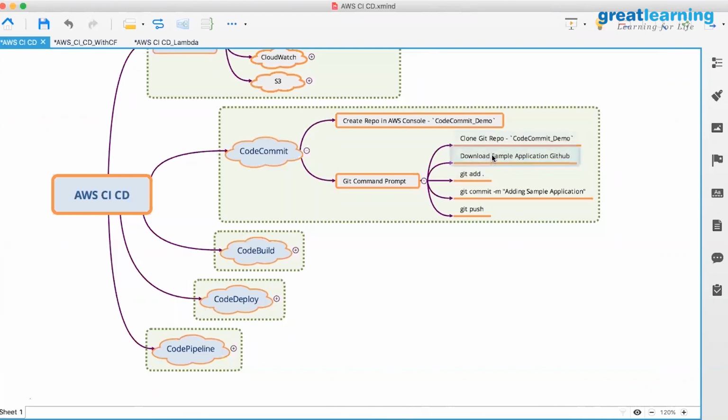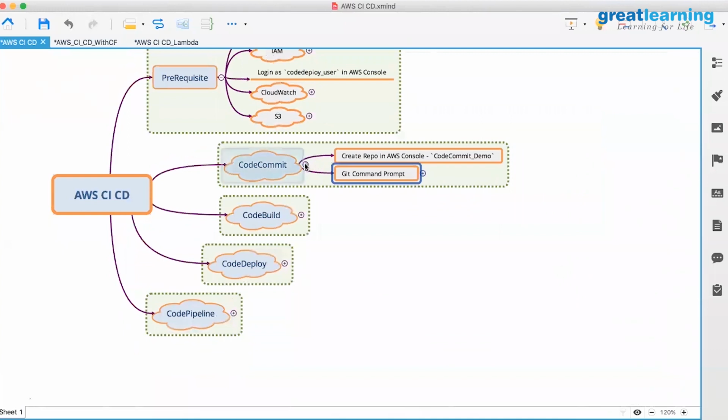The reason I'm saying download the sample application is, if anybody is curious to experiment with this implementation on your own, I have an extensive blog on this, and the sample applications used for Java, CloudFormation, or Lambda are all uploaded into a GitHub repository, and the links are available in the blog. So download the sample application from GitHub and use git add dot. It will add everything. Now you push it, so your code is available in your Git repo under the name codecommit_demo.